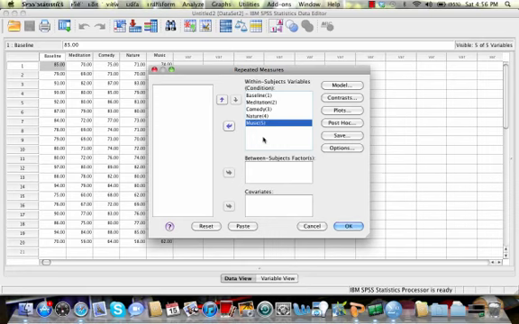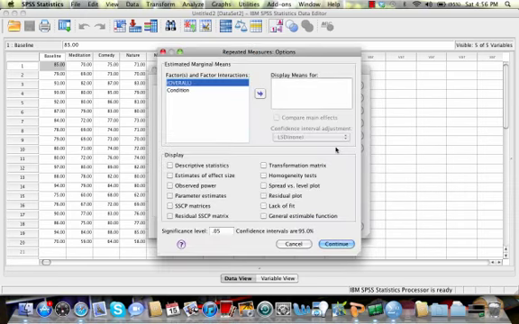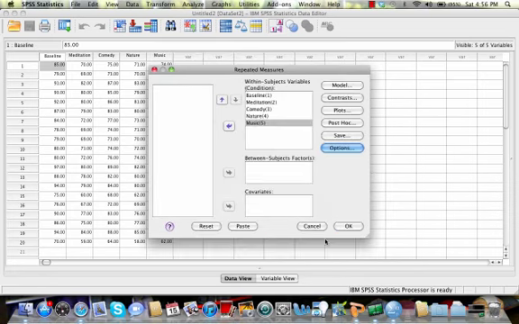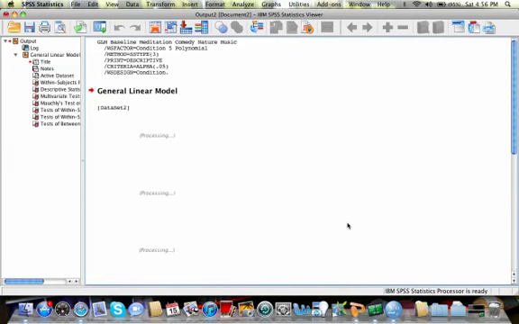Before we click OK, we want to head on over to Options. And down here in the left part of display, just go ahead and click next to Descriptive Statistics. That'll give us our means and standard deviations for each level or for each relaxation treatment. Press continue, and now we press OK.